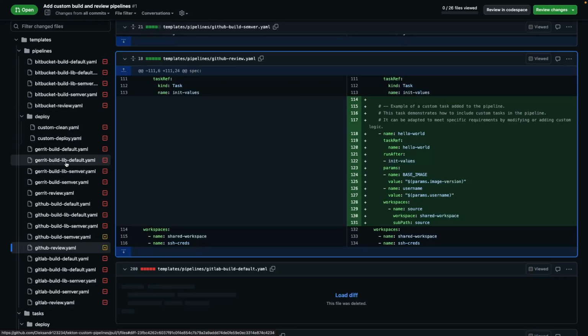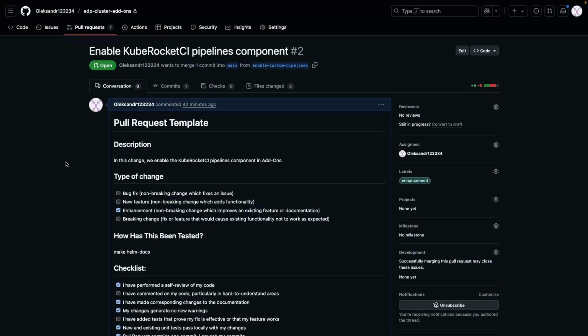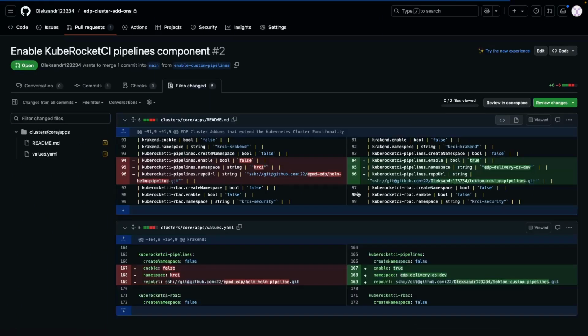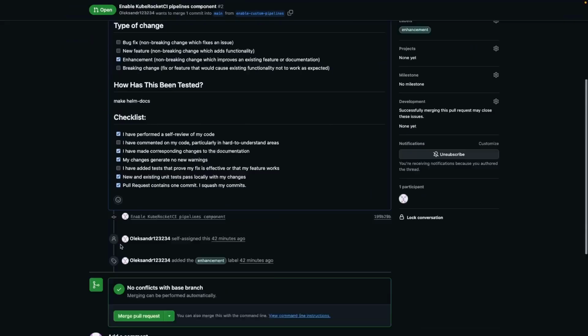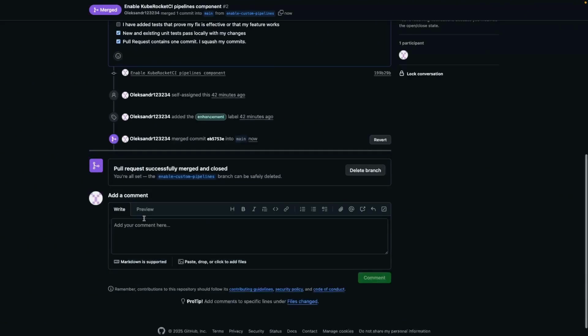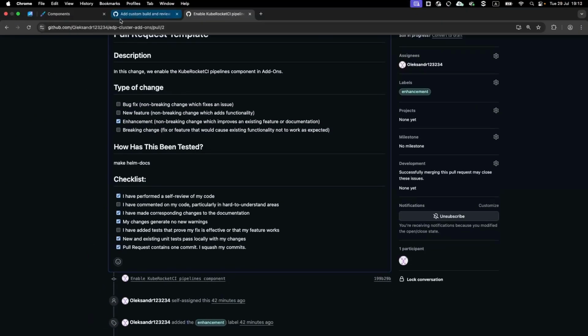However, to make these resources available in the platform, we also need to enable the KubeRocketCI pipelines component in the cluster Add-Ons. We created another pull request to the EDP cluster Add-Ons repository. Here, we enabled the KubeRocketCI pipelines component, specified a namespace, and provided the Git URL of our library with pipelines. Now, let's merge both of these changes. Let's merge the Add-Ons repository. Now, merge the custom resources.